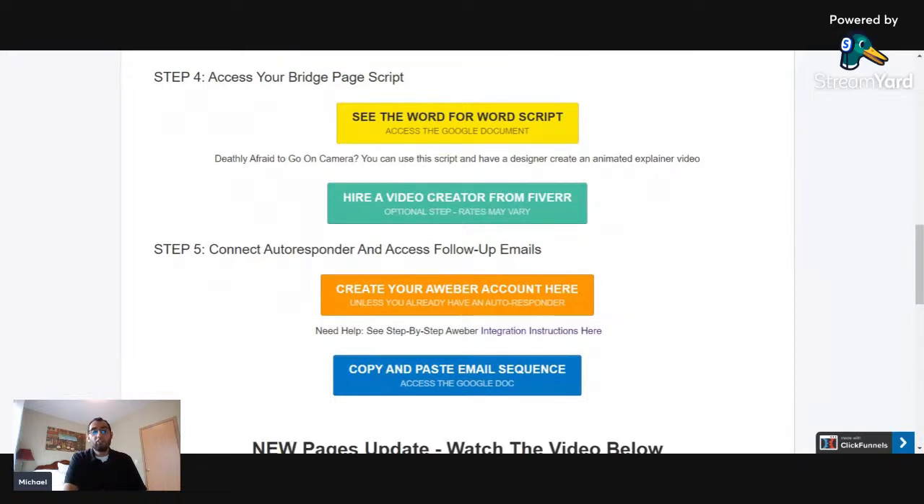Step 5, connect your autoresponder and access follow-up email. So this is the magic of it. With the funnels, you're also going to get a free Aweber account. This is what I use to follow up with clients. It's an email marketing software.